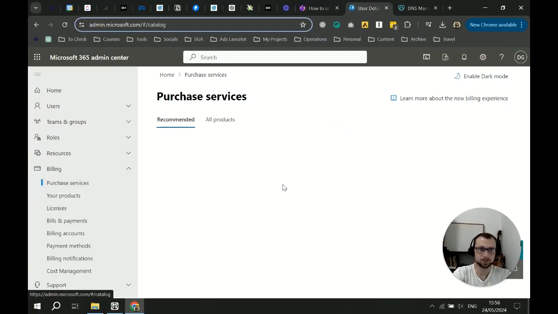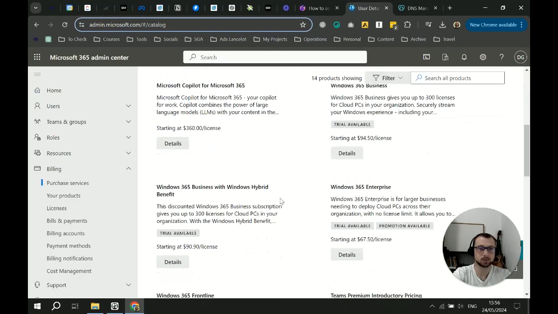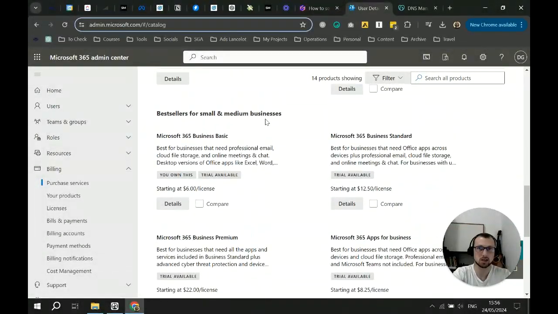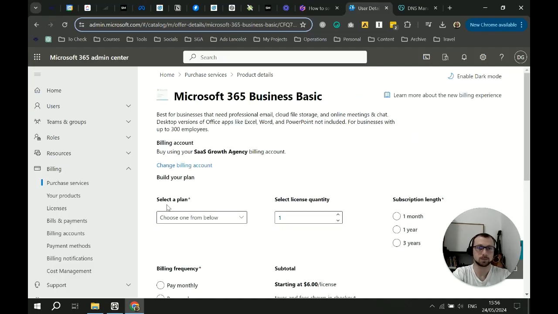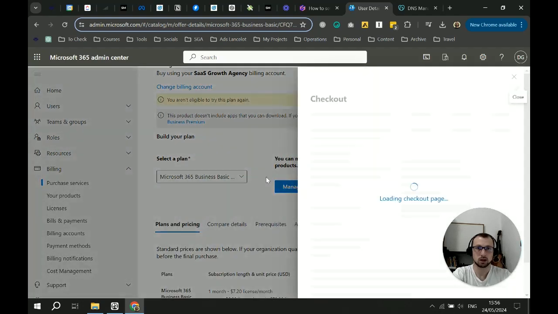Now from here, you'll click on all products, and you would scroll down and you would go into this best sellers for small and medium businesses, Microsoft 365 Business Basic. Click on details. And here you would choose a plan, Microsoft 365 trial. And here you'll be able to check out.